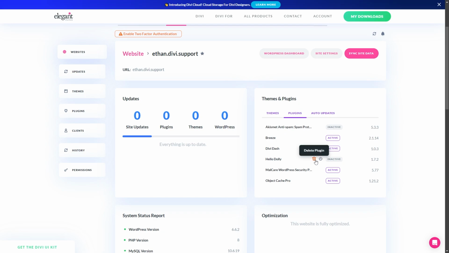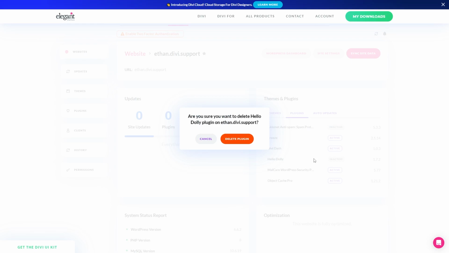It's also really quick and easy here to remove any inactive plugins you have. So if I didn't want this anymore, I could just go ahead and delete the plugin, and it'll ask you before you do if you do in fact want to delete the plugin.